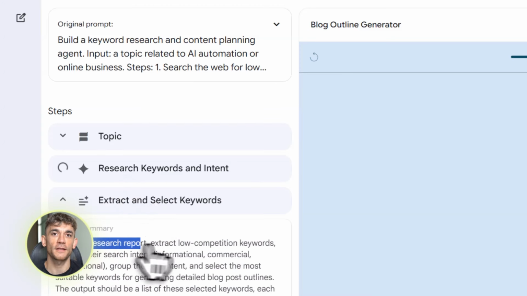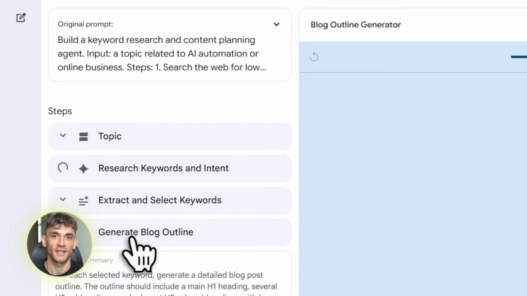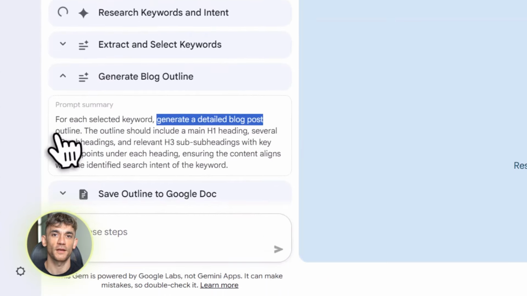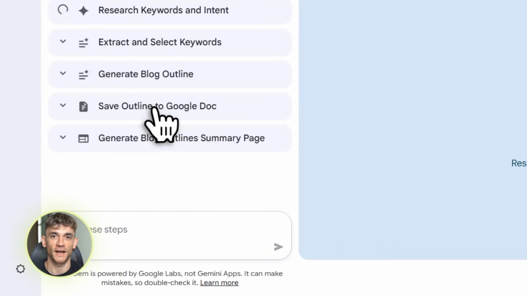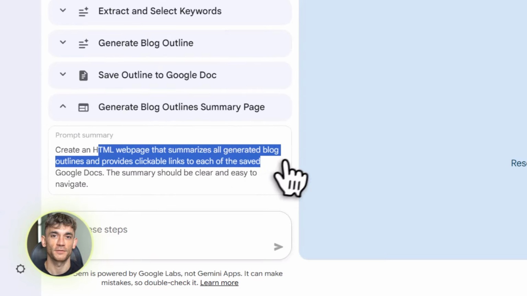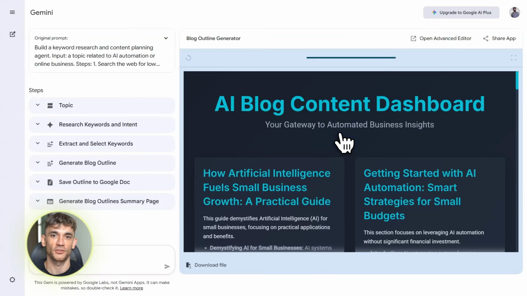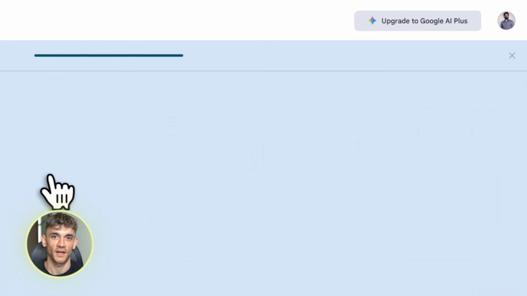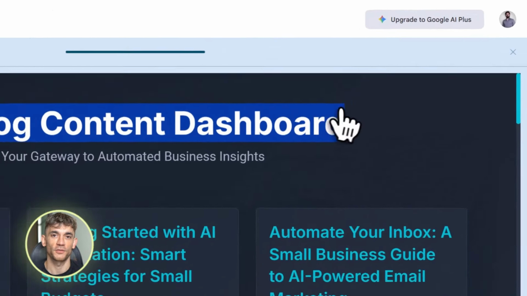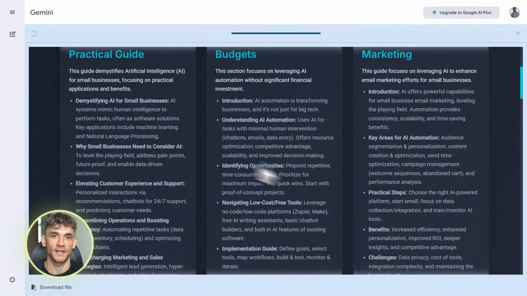Think of it like this. You know Gemini, Google's AI chatbot. Opal is Gemini on steroids. Instead of just answering questions, Opal builds what Google calls super gems. These are basically mini AI apps that run workflows for you. They can search the web, pull data from your Gmail, update Google Sheets, write documents, and way more. And you build them just by describing what you want in plain English.